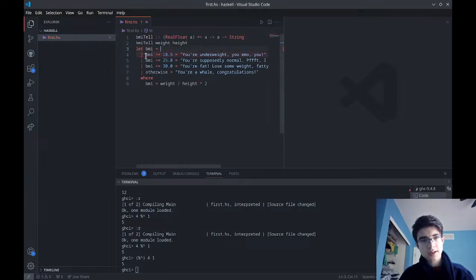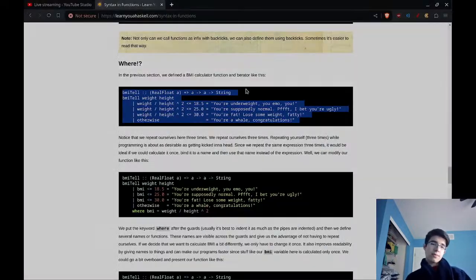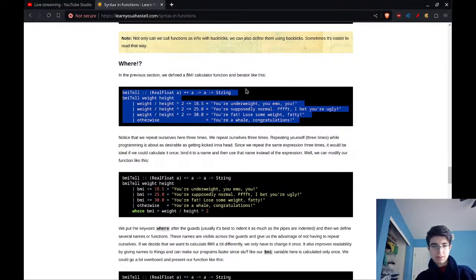Okay, so you cannot. You need where. That's reasonable enough. Put the keyword where after the guards. Then we define several names or functions. These names are visible across the guards and give us the advantage of not having to repeat ourselves. If we decide that we want to calculate BMI a bit differently, we only have to change it once. It also improves readability by giving names to things to make our programs faster.